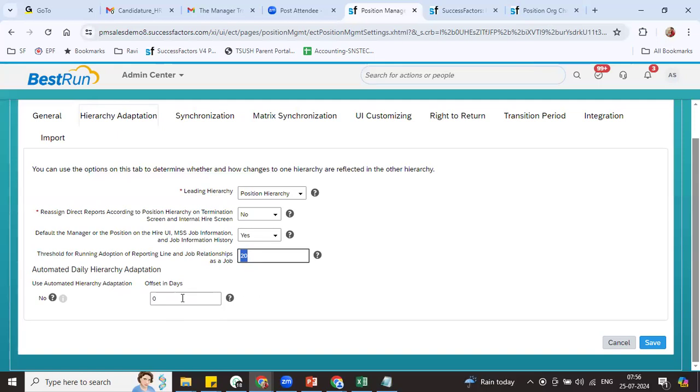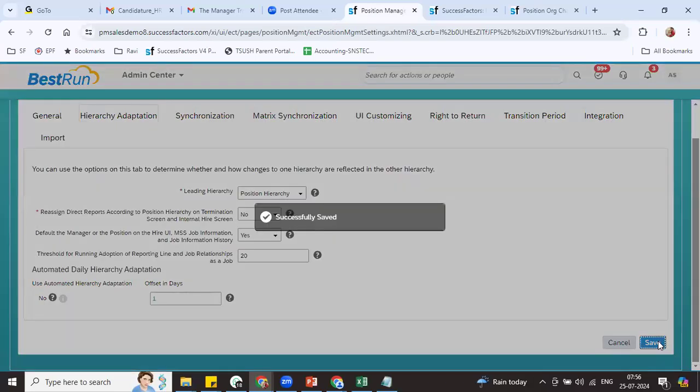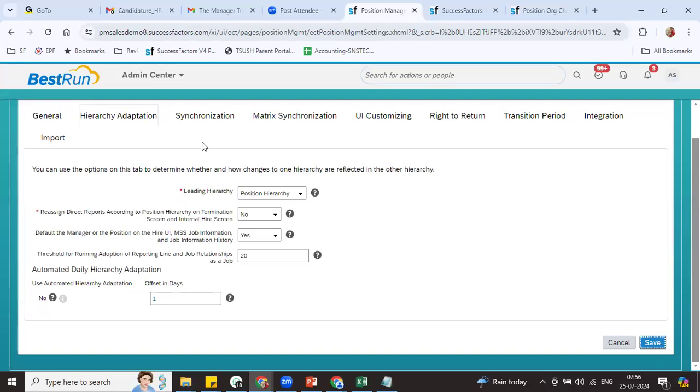Okay, and when do you want this to be updated? I want this to be updated every 1 day. We can set it as 1 day. Okay, clear on hierarchy adaptation? Yeah.